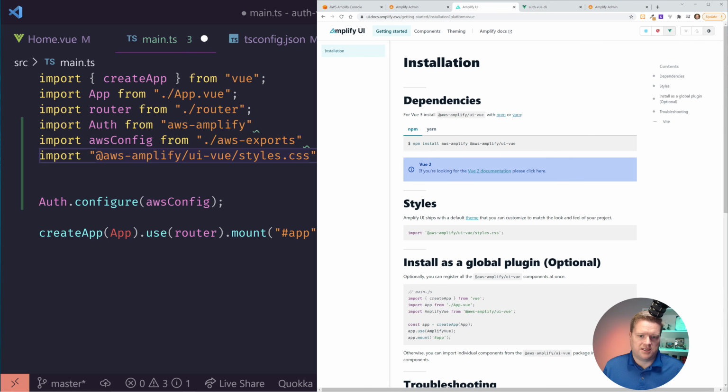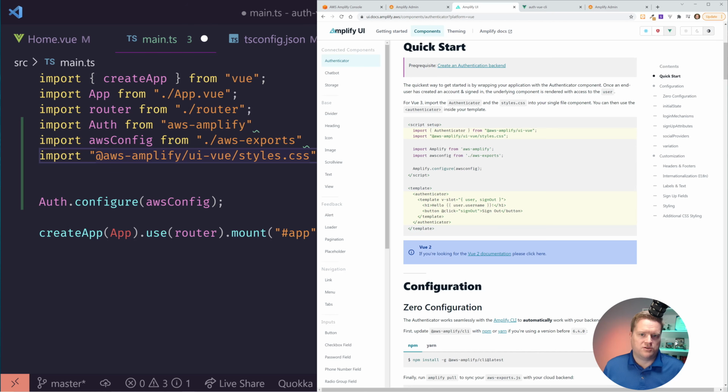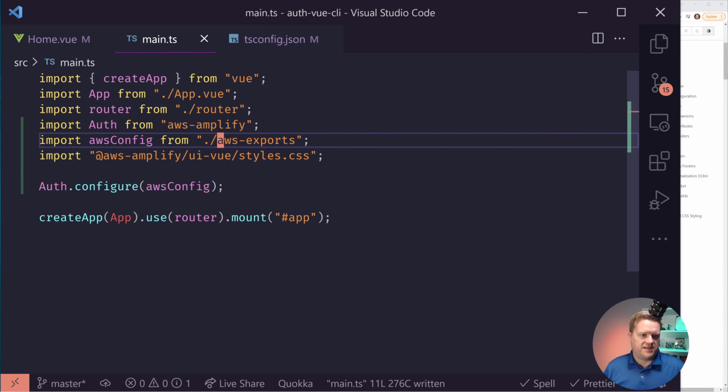If you go to the getting started, it says you should import it in right here. So that's how I know how to do it. And there's also a bunch of documentation here on the authenticator: how to do a quick start here and how you bring in the authenticator in. So I'm going to save this.